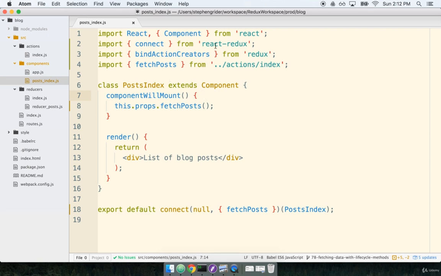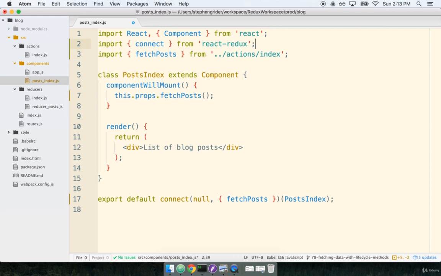Okay, one last little refactor here. We don't need our bind action creators call at the top, so I'm going to go ahead and delete that line. Cool, looks good. Let's go ahead and continue in the next section.